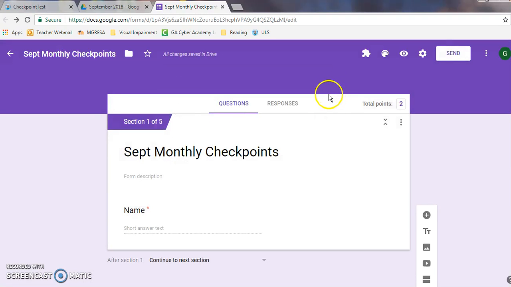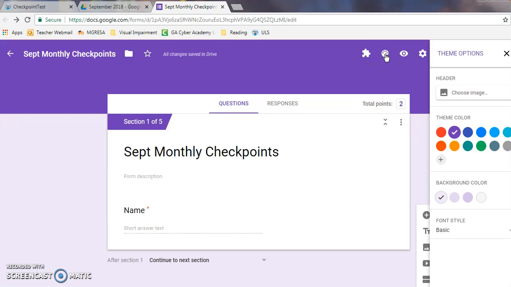I don't normally click on Collect Email Addresses. Then if you would like, and you just want to get fancy, I don't because I don't have the time to waste, you can change the colors. Like if you wanted to say, okay, all of the benchmarks or the assessments are going to be red, but IEP things are going to be orange or something. You could do that. I don't do it.